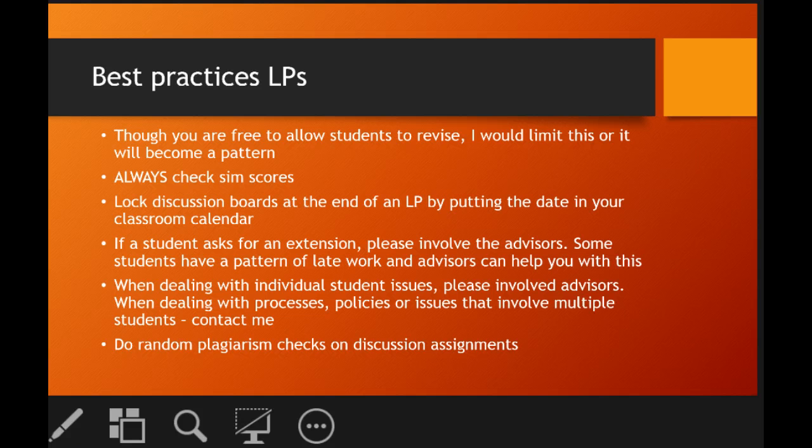If a student asks for an extension, if it's the first one, feel free to grant them the extension. If you see a pattern arising, email the advisors, because this may be something we're dealing with from class to class to class, and we need to figure out what's going on with the student and put a stop to it. It's not fair to those students who are managing their time and getting their work in on time if we're continuously giving extensions to certain students time and time again.